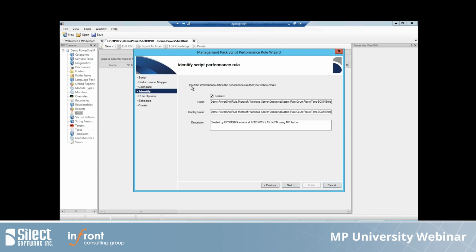And I need to give the rule an ID and a nice clean display name and all that good stuff. So again, MP Author does this to keep all this unique, and it uses data that we've provided previously in the workflow. I usually like to clean these up for mine. So in this example, I'm just going to call this demo PowerShell rule count files in temp. Let's see, yeah, that looks good. So that's a little cleaner.